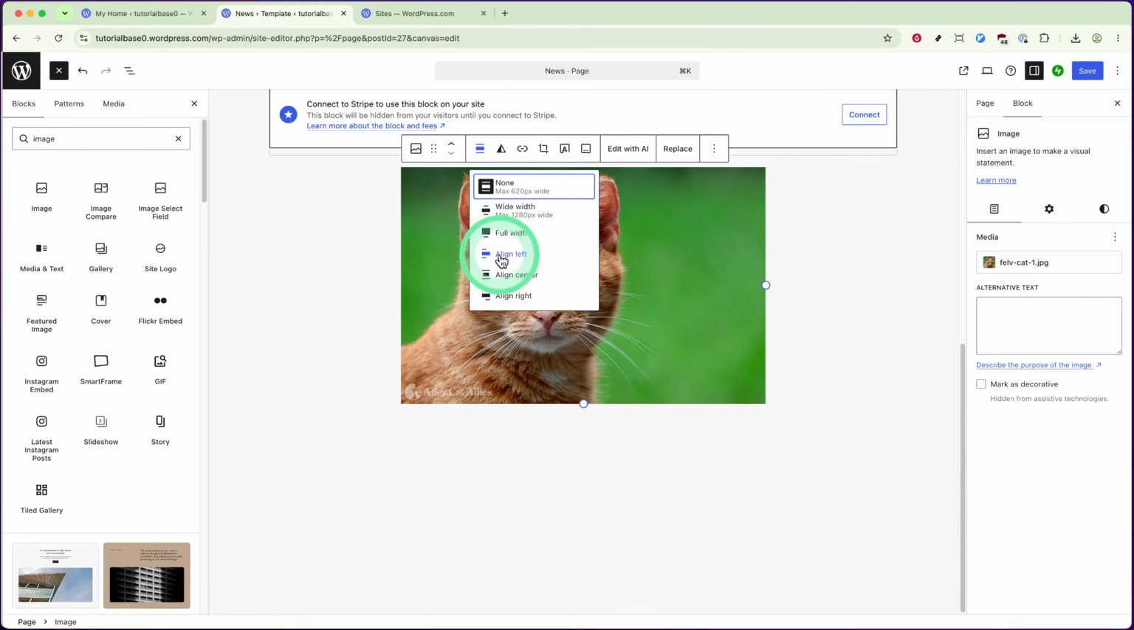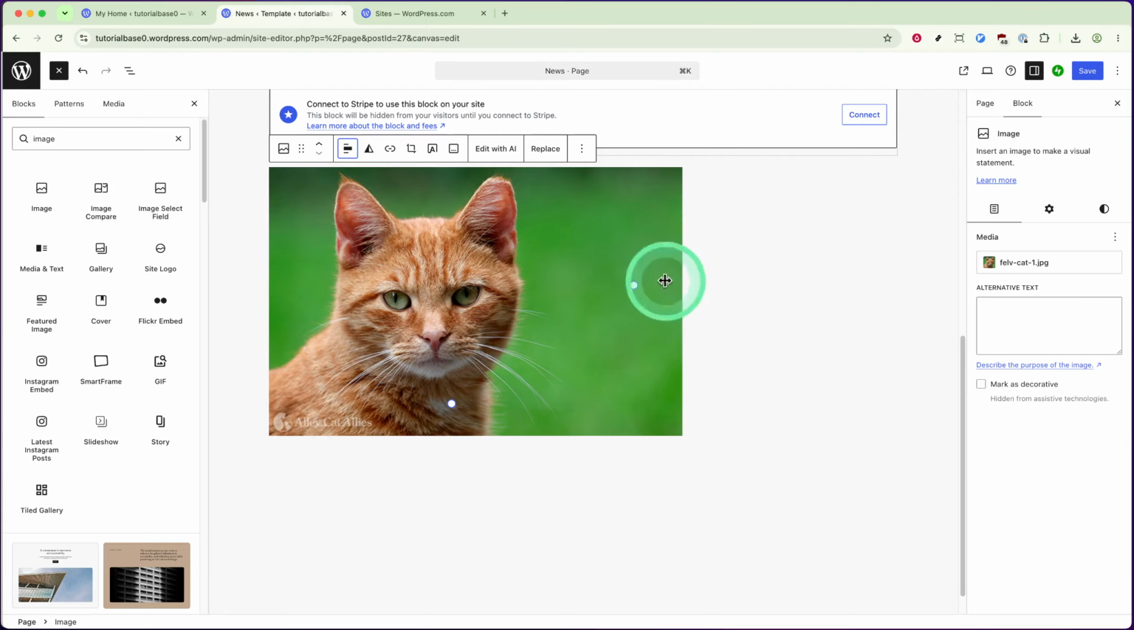For example, if you want the image to sit alongside a paragraph of text, you might choose the left or right alignment. Alternatively, if the image is meant to be the focal point of a section, centering it might be the best choice. Take a moment to experiment with these settings to see what looks most balanced and visually appealing for your layout. And that's it.